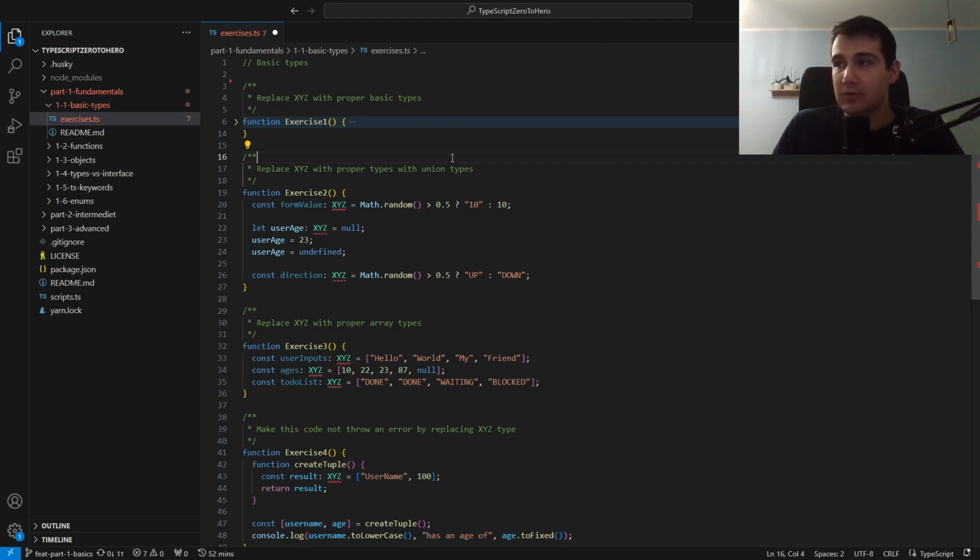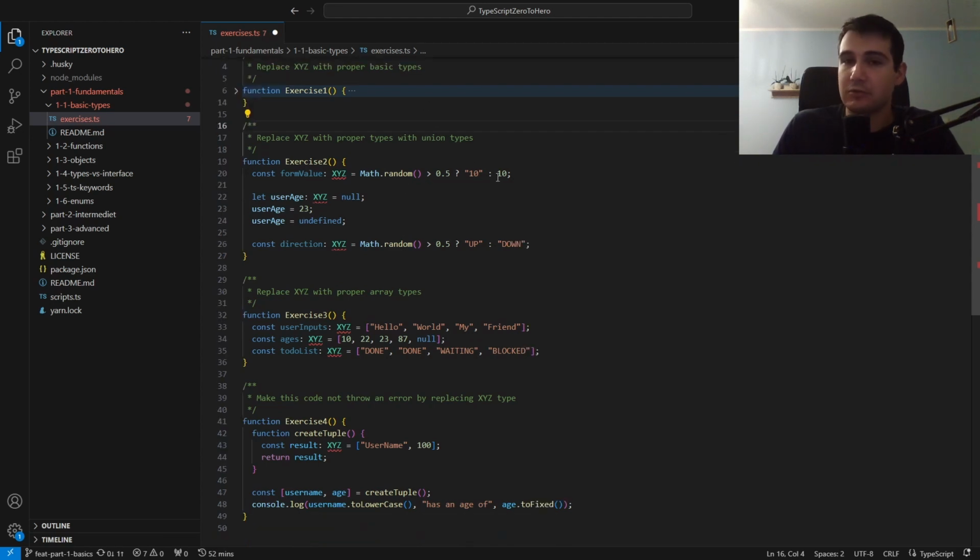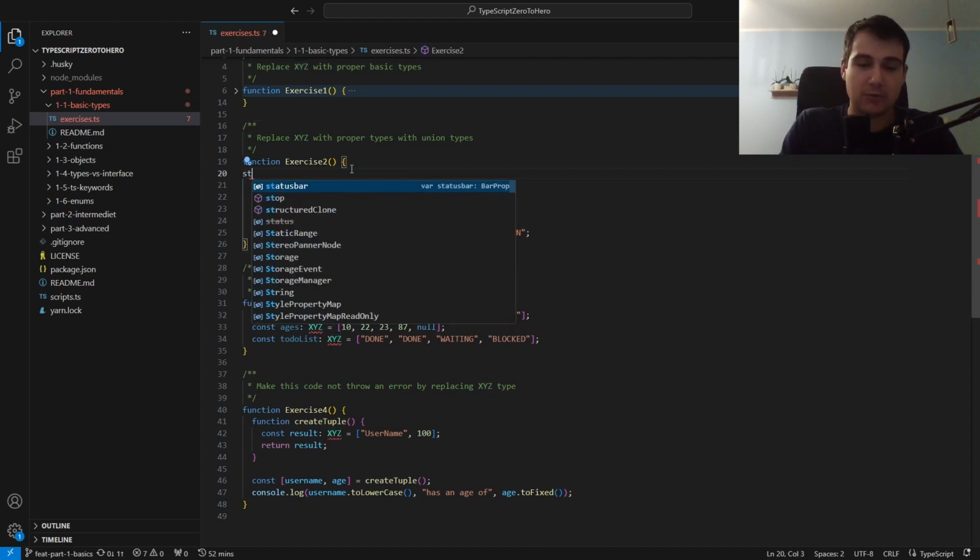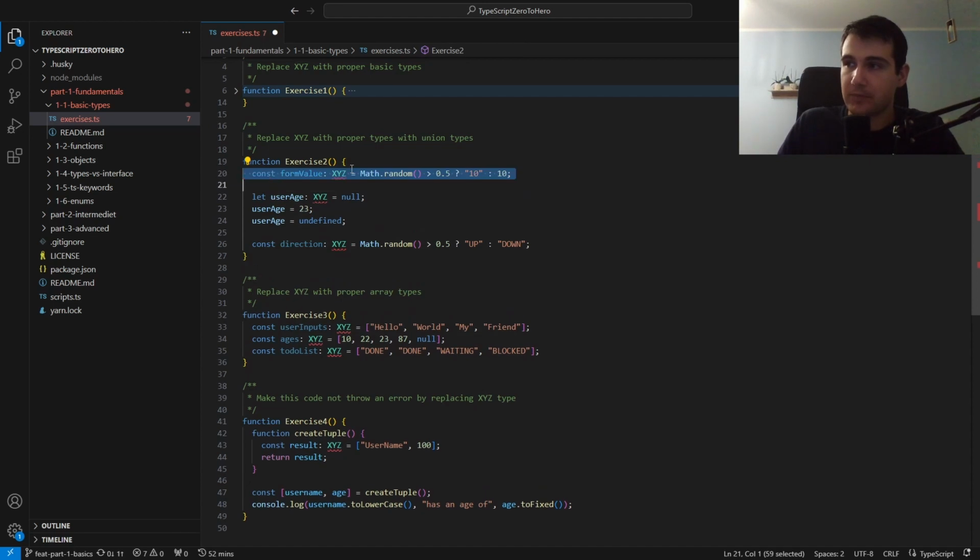Here, this example is focusing on the union types. Just a small reminder, union types can accept a range of specific types, and we create it using pipe symbol. So for the first example, we have a random check, and it will return either a 10 as a string or number. So let's type it as a string or number. And yeah, now it's correctly typed.